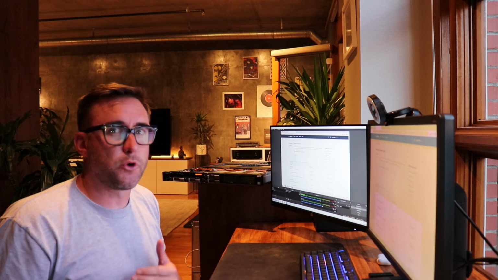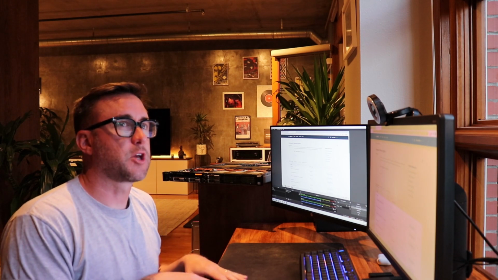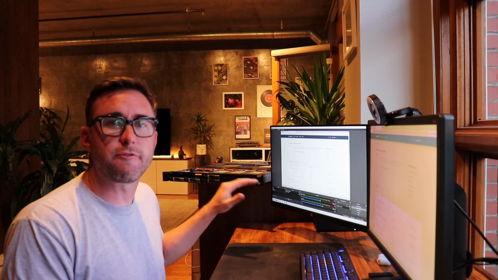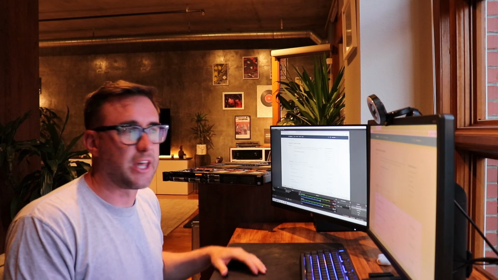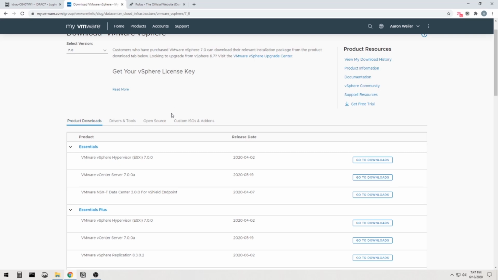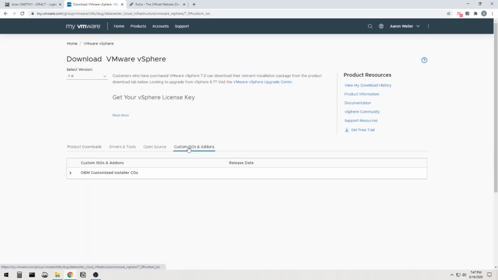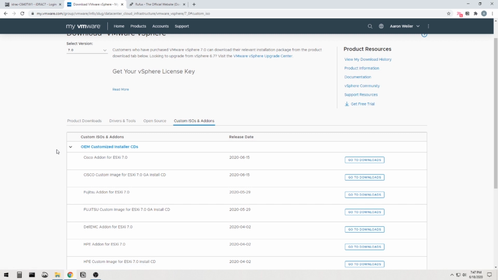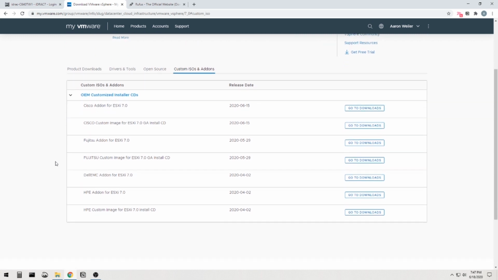So just because they don't support it and you don't see it in the actual compatibility tool, don't freak out, it'll still work. And plenty of people just like me are running these things everywhere using that exact same image and everything's working perfect. Now, I don't recommend that in a production environment or an enterprise, but you get the idea. This is all for funsies anyway. So to grab that specific image, go to custom ISOs and add-ons and go to OEM customized installer IDs. You'll see the Dell EMC add-on here and you will want to click go to downloads. Oh, I already have it downloaded to my desktop in a folder.